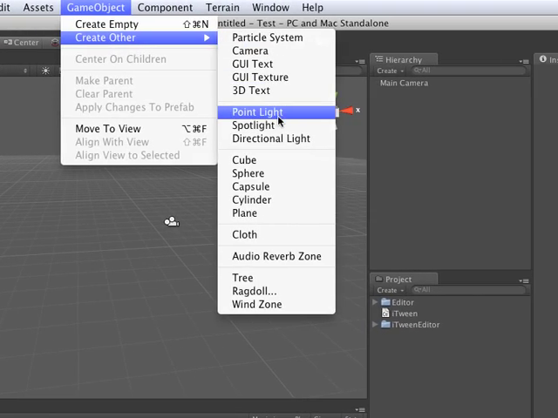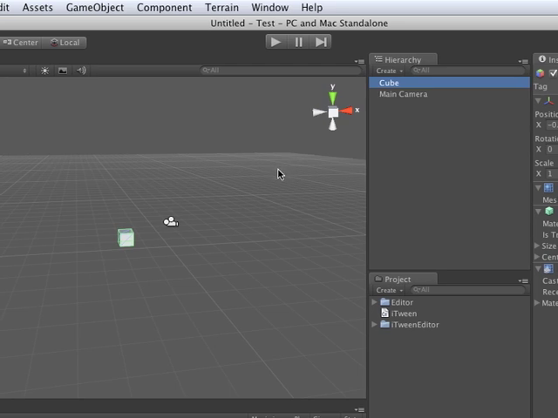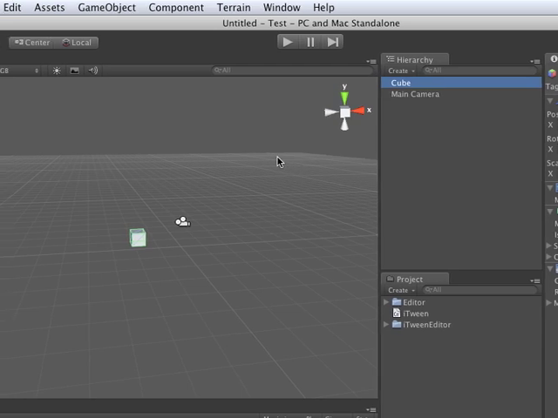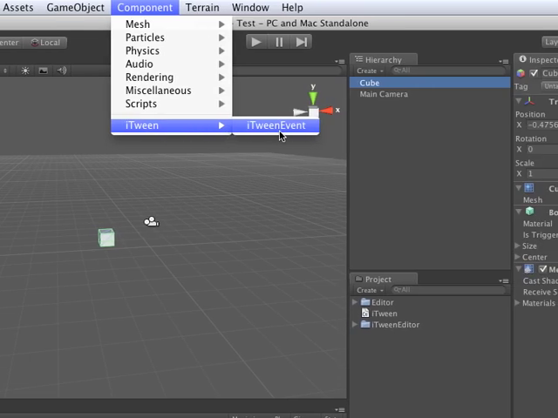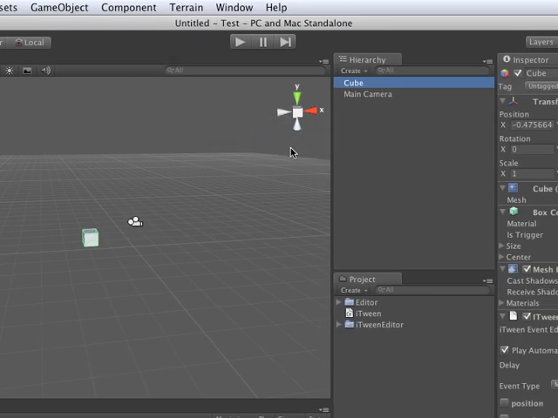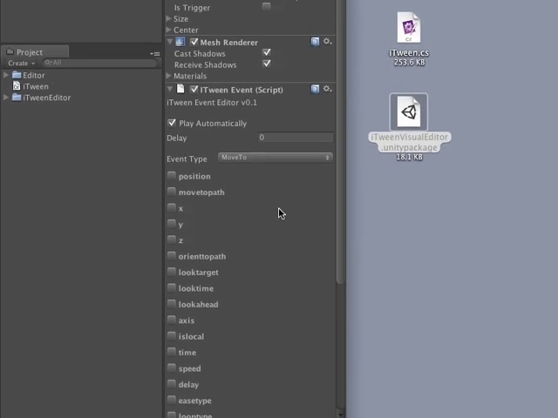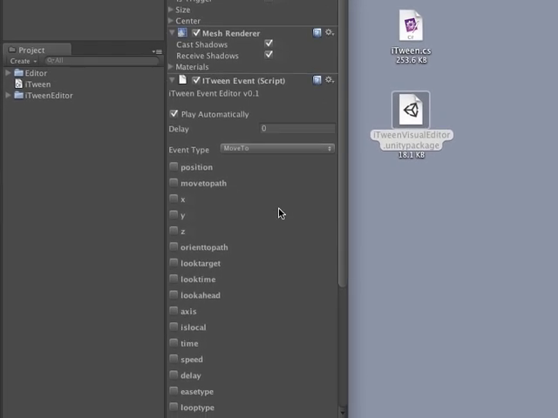So what we're going to do is put a new object into our scene that we can tween. And to add a new iTween to this, we're going to go up to the component menu, and you'll see there's now an iTween submenu, and we can click iTween event, and that will add a new iTween event component to our cube.